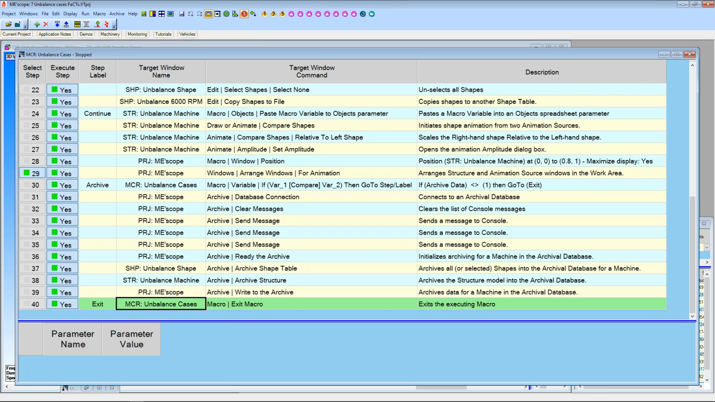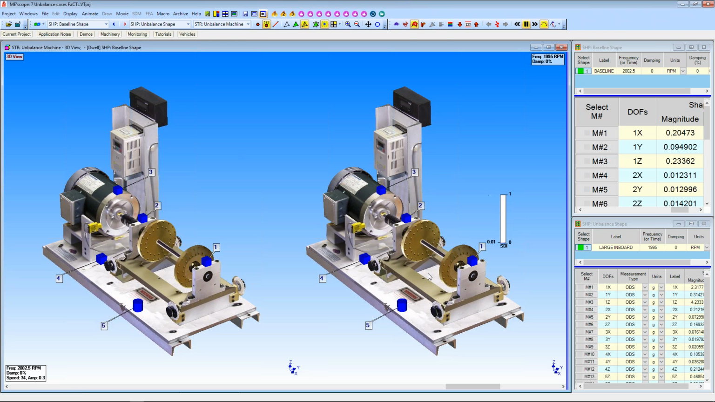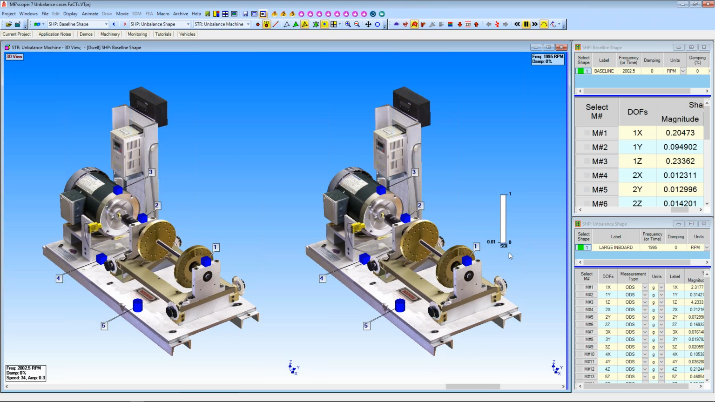So I'll leave this up for a second, and let's go back here and just press the start over. So that's going to come through here and execute that macro, so that is running the macro, and I can press any one of these unbalanced cases, and that's going to switch to that unbalanced case. So you can see down here, here's the case that we're animating, large inboard. The STI value, the shape difference indicator, saying those shapes are very different. If they were the same, it would be a value of 1.